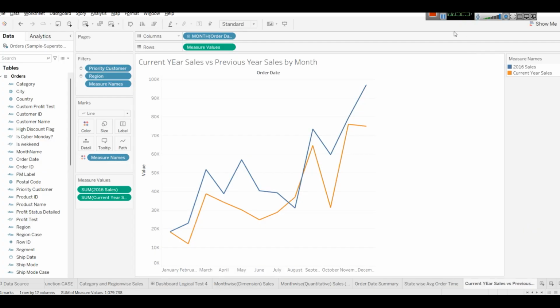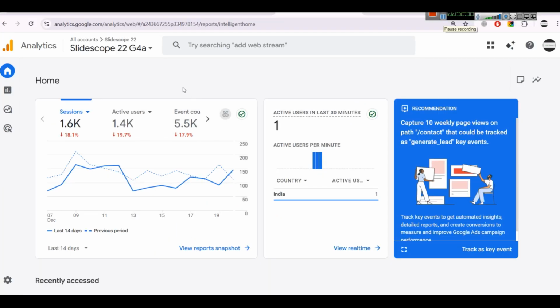Let me show you something like this in real, where we actually use it. I have some real data. So this is one channel on our website. Here you can see last 14 days versus previous period. By default it will give you this data. And this is where we compare, and we can see we are 18% down in number of sessions and 20% down in number of users. So we have to look at reasons, right?